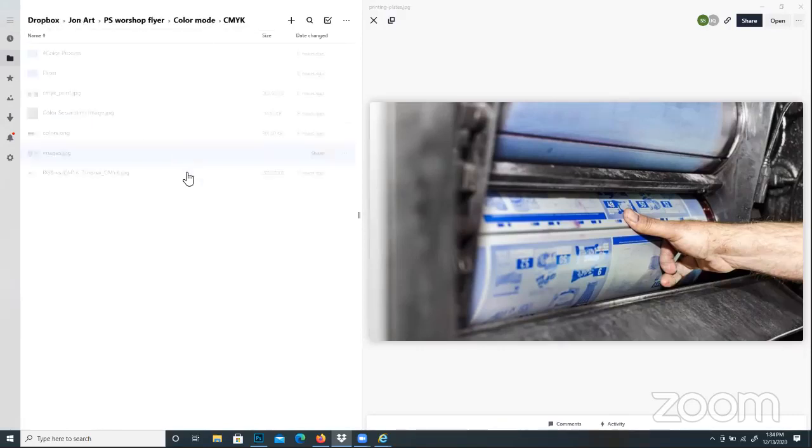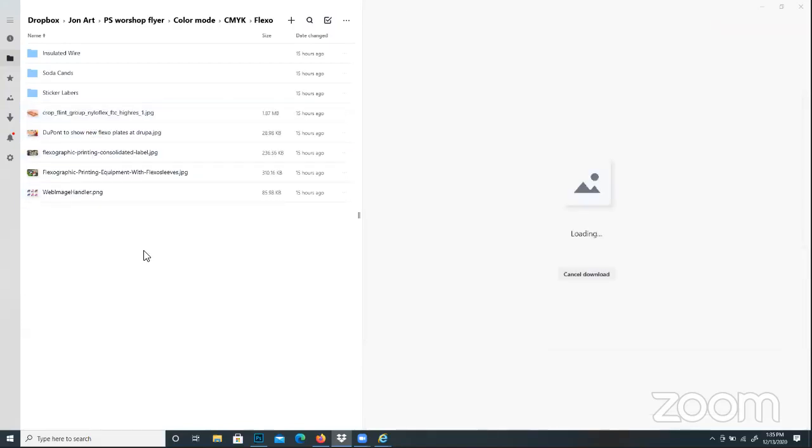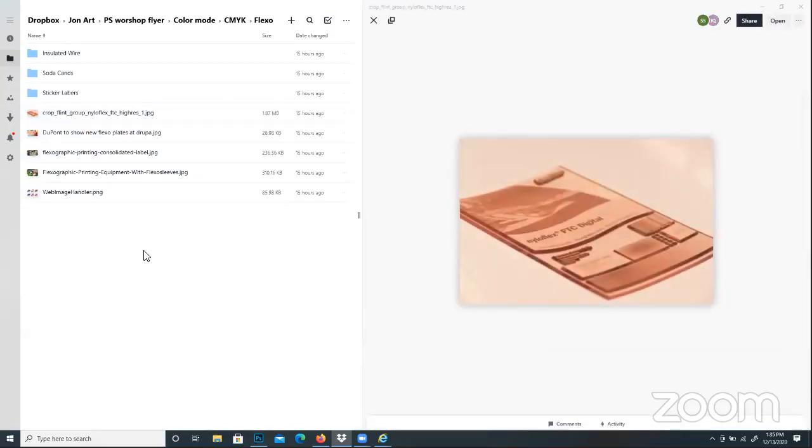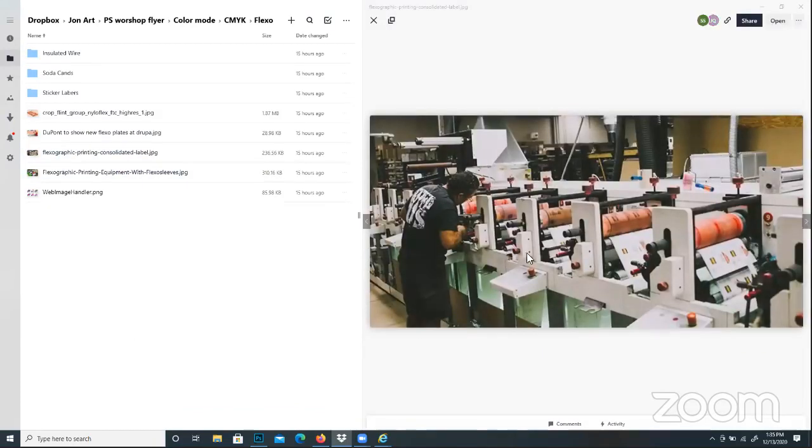Another popular method is called flexography, or flexo for short. Basically, they make plates out of rubber stamps for the most part, and they make a whole row of them. It's called web printing, and they have this paper that feeds through.